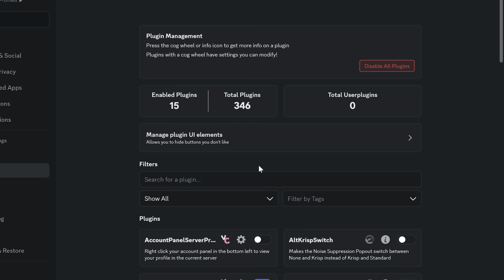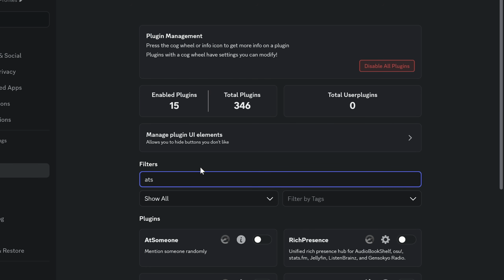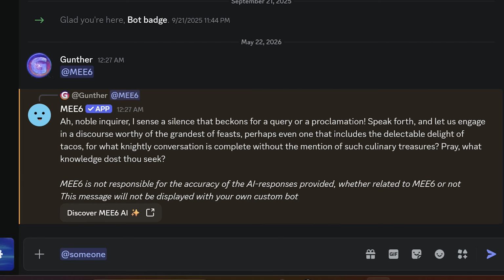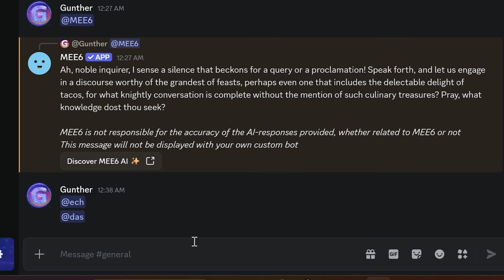Now I'm going to show you some useful and fun plugins of Equicord. Use the search bar to quickly find the plugin you need. AtSomeone. With this plugin you can mention a random person from the current server. How to use it? Just enable the plugin, restart the client, and enter in any server AtSomeone. There is no autofill, so you need to enter the command in full.